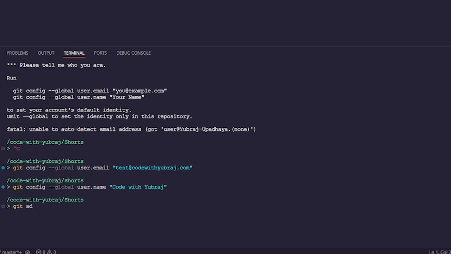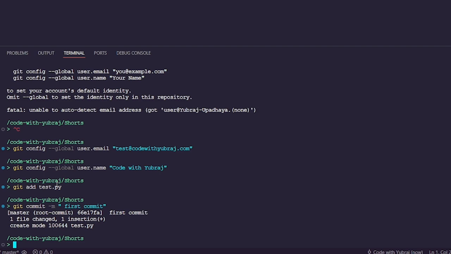Let's say git add test.py, then again git commit -m, and the value will be first commit. You can see we have already initialized Git and we have performed the very first commit.